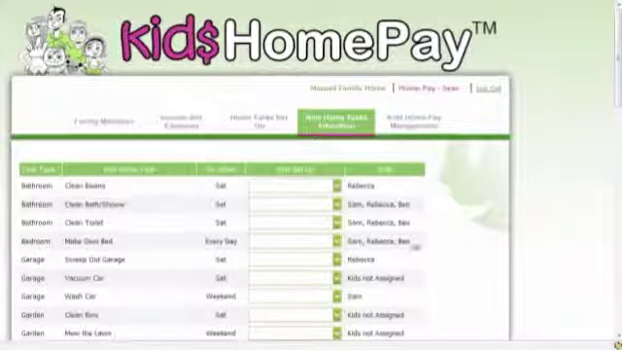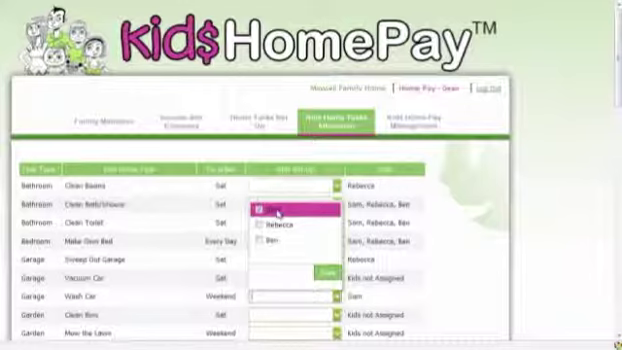Once that's done, you just work your way through the list and allocate the jobs accordingly. You can have a look here, for example, at Sam washing the car. I've chosen Sam because he's the oldest and tallest and can reach the top of the car. So you'll, as a family, have your own reasons to allocate the children to specific tasks.